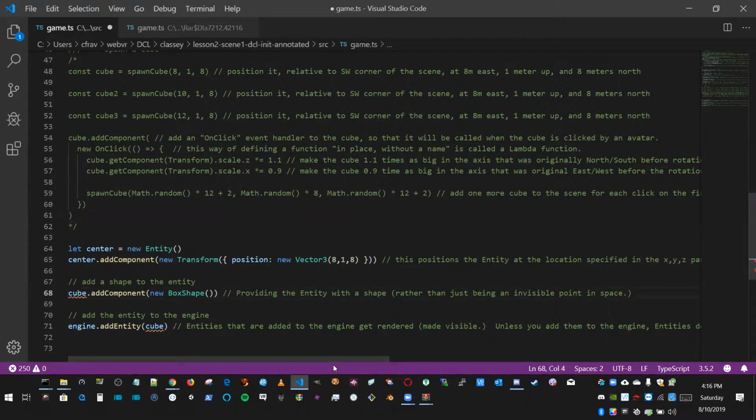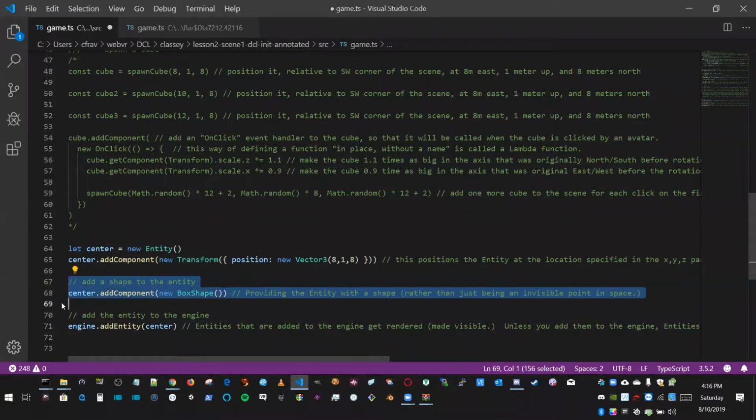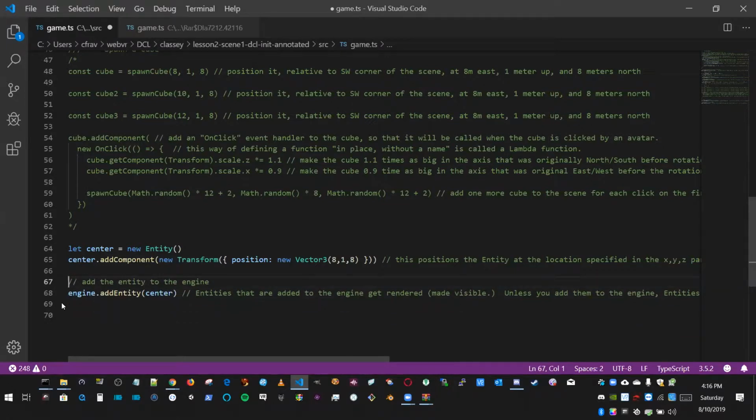I'm working with an entity that's now called center, so I'm copying that in my clipboard and pasting it here and here. And I don't want it to have a shape. I want it to be invisible. So now I have an entity in the center, and then I want to spawn a cube.